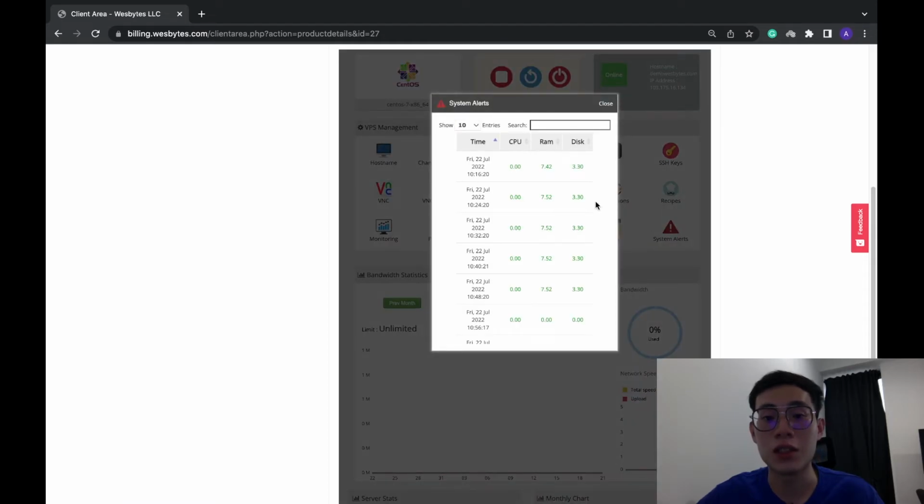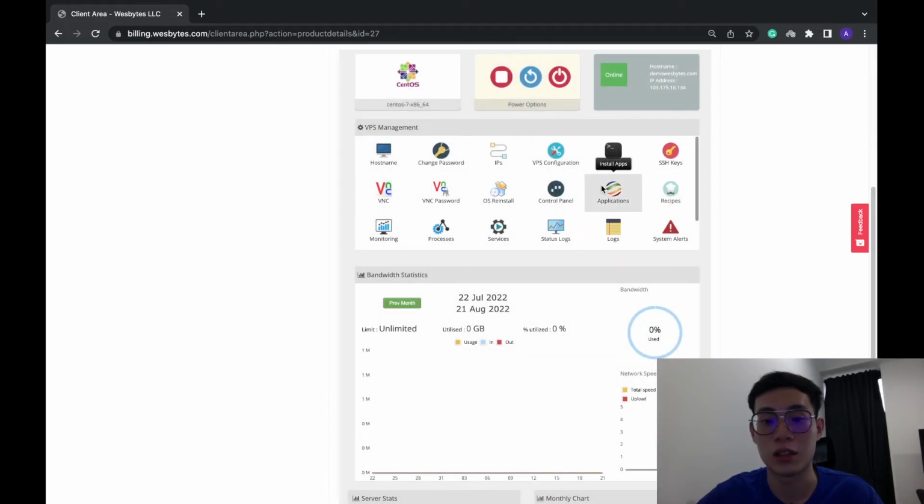Right. So for this, if your CPU, your RAM, or your disk space is running out, the system will alert you. It will alert you according to the CPU usage, RAM usage, or your disk space. Okay. So this is for the system alert.